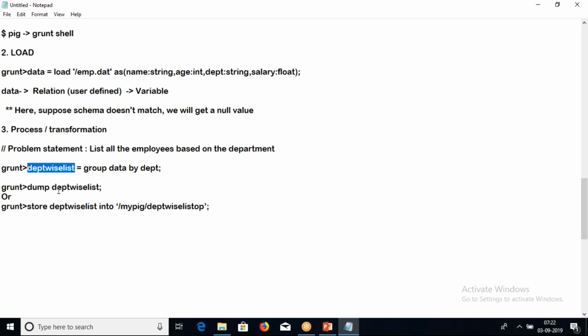So finally, what you're doing here: we said dump department wise list, whatever it may be. Even though you're giving data is equal to something, or department wise list is equal to group data by department, nothing will be executed internally. It won't start any physical plan, logical plan or MR plan. We already said Pig follows lazy execution.